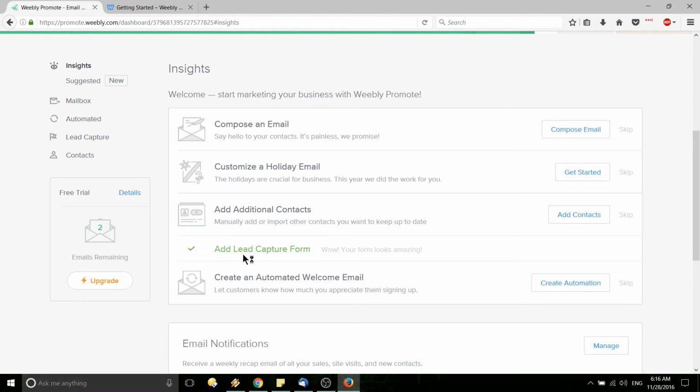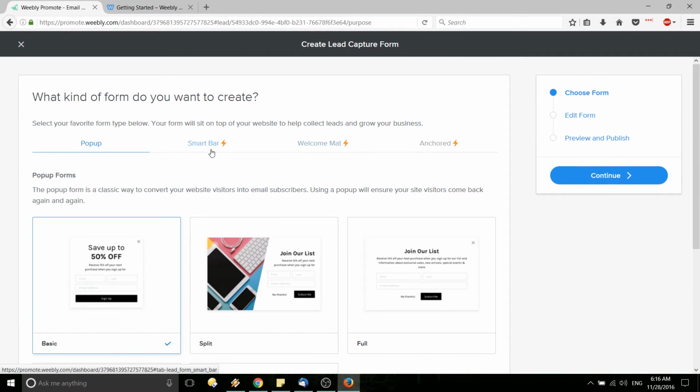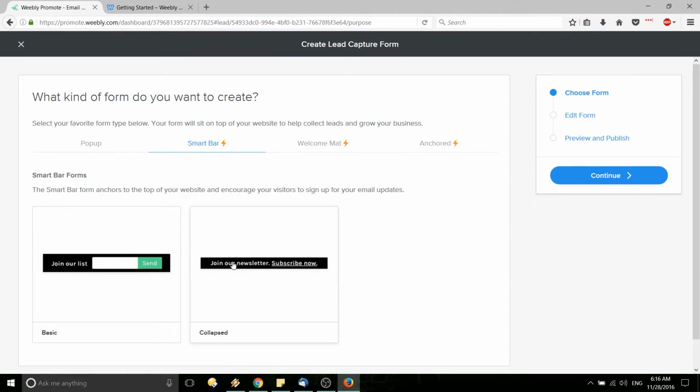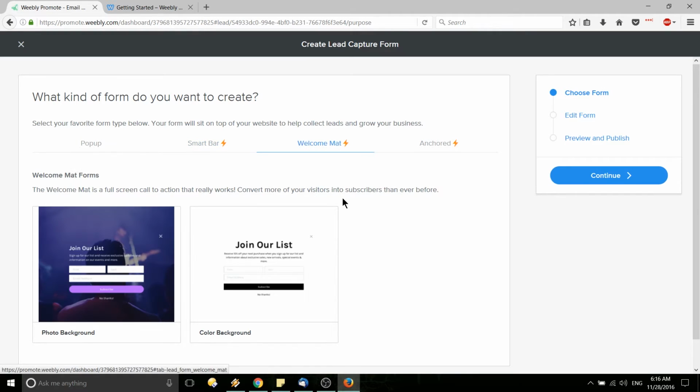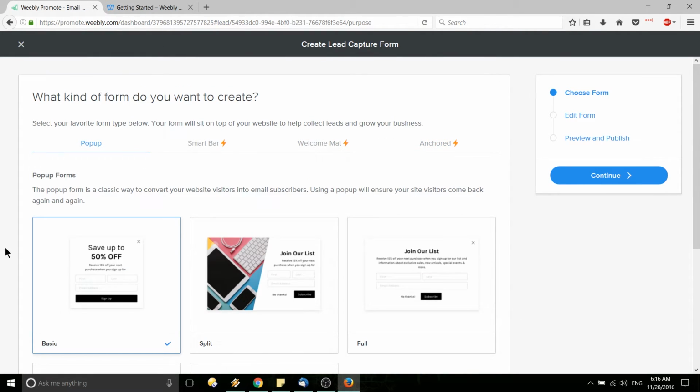So let's start by showing Add Lead Capture Form, going to Lead Capture manually, and hit Create Form. So these would be, in this case, a pop-up that you would add to your site, but it can also be Smart Bar, which is where you have a subscription button that attaches to the top of your web page, a welcome mat, which is a full screen prompt to sign up, and Anchored, where no matter how they scroll on a page, it's going to be possibly on the side of your page in the case of Sidebar, or show up in other areas.